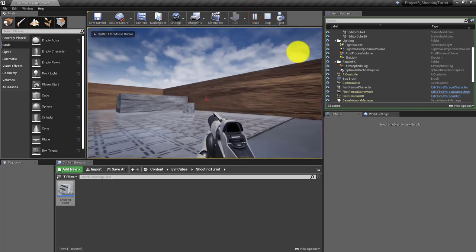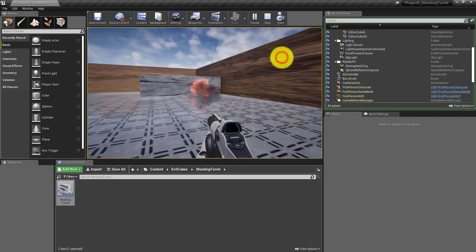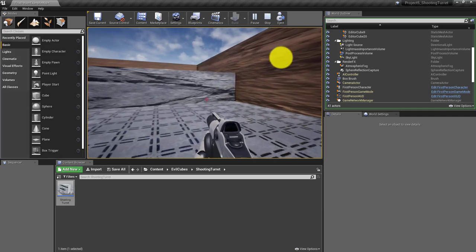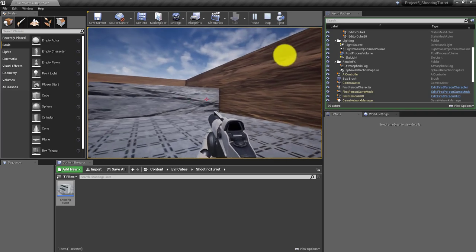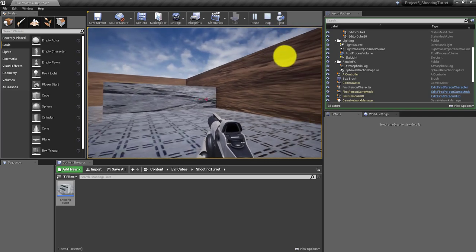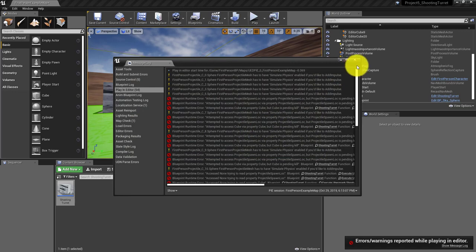So now we have to walk further. And there it is. So we have no remnants of the cube left, and we don't have anything shooting or spawning at us. So now let's get rid of the second problem.